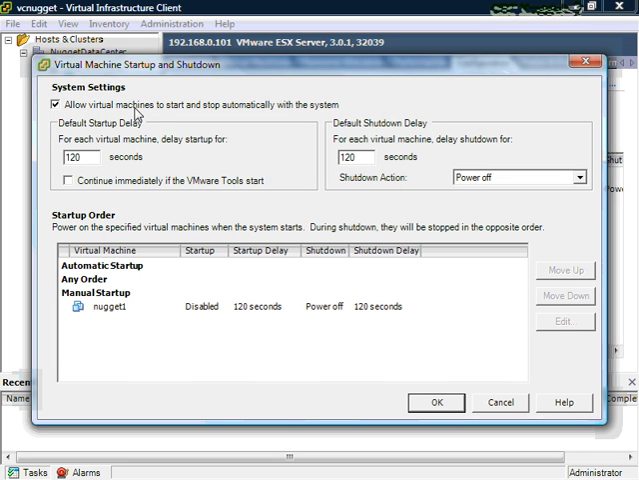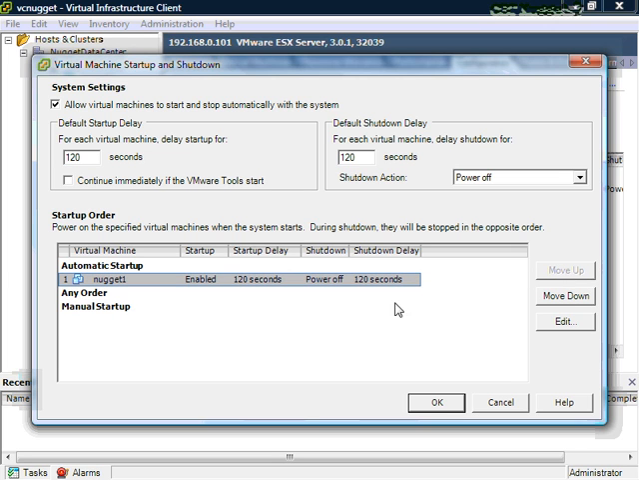But if we enable allowing virtual machines to start and stop automatically with the system, what this says is let's actually bring up systems in a certain order. You see here now we have manual startup. This particular system is set to manually start up. If we wanted to move that so it was an automatic startup, we could move it so it started up automatically.